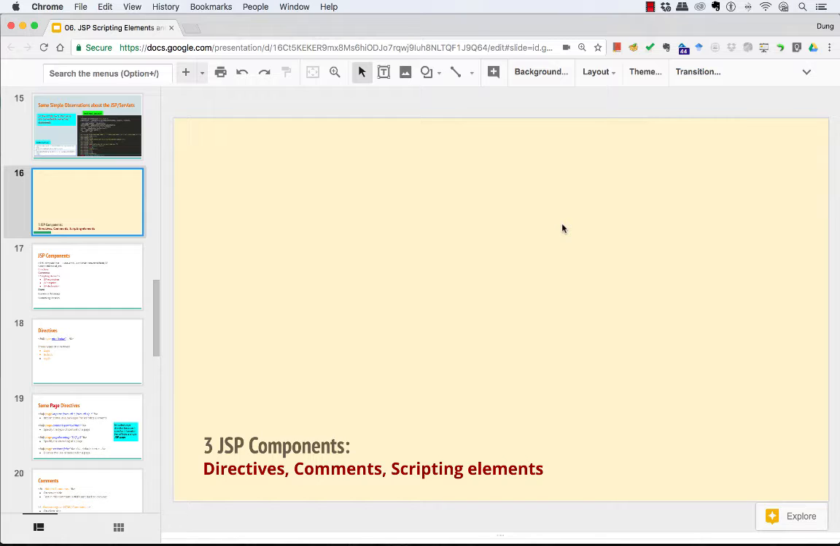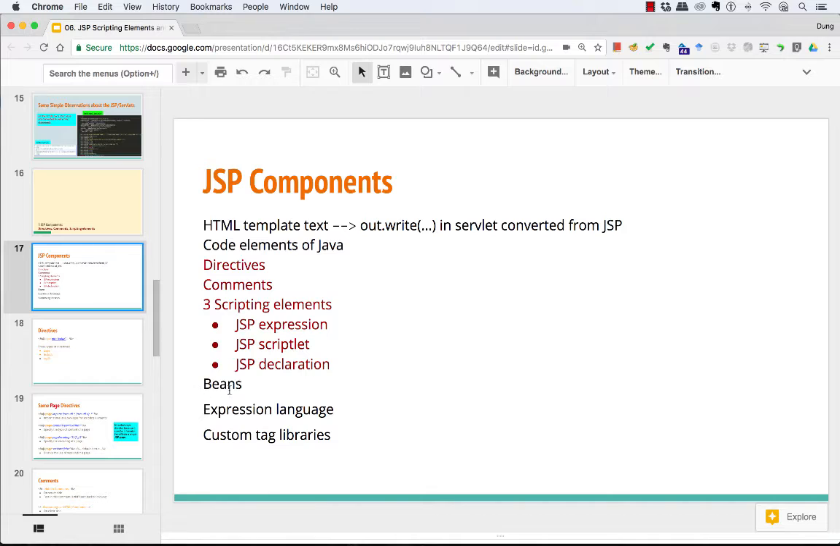However, what we have seen in the example of the previous part of the lesson is just a small part of what JSP can do for us. In addition to HTML template tags, we can put a number of Java code elements in JSP to generate dynamic content. In this part of the lesson, we'll discuss directives, comments, and scripting elements. And in later lessons, we'll cover beans, expression language, and custom tag libraries.